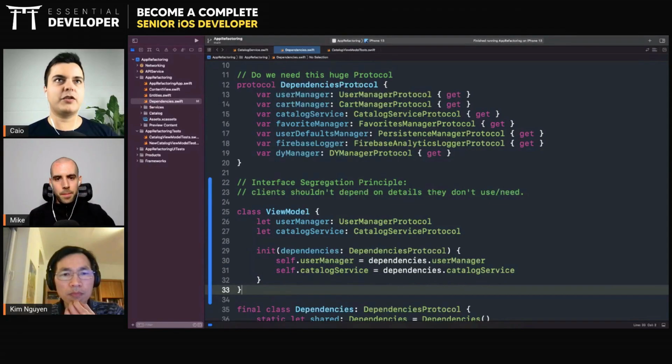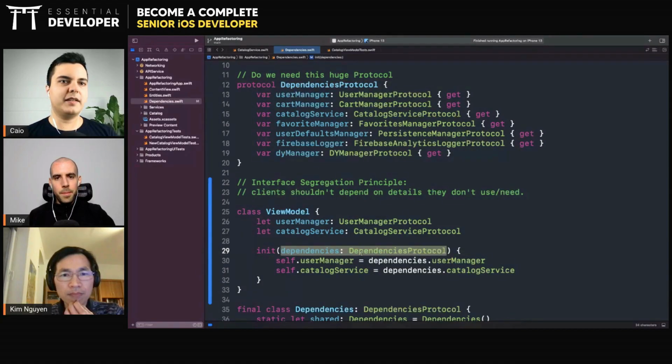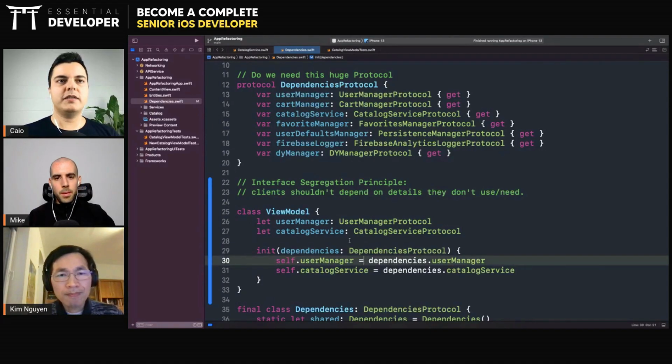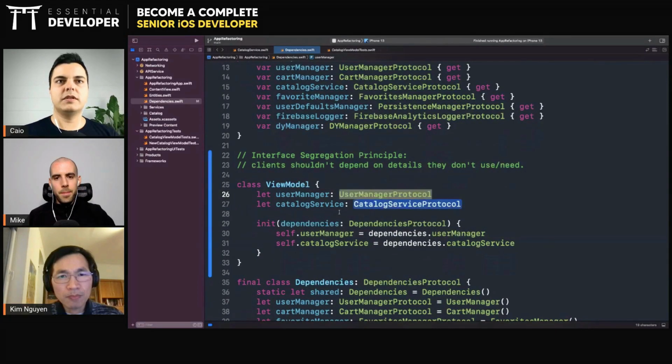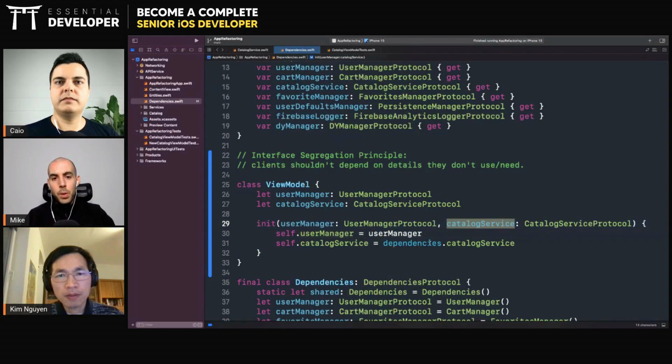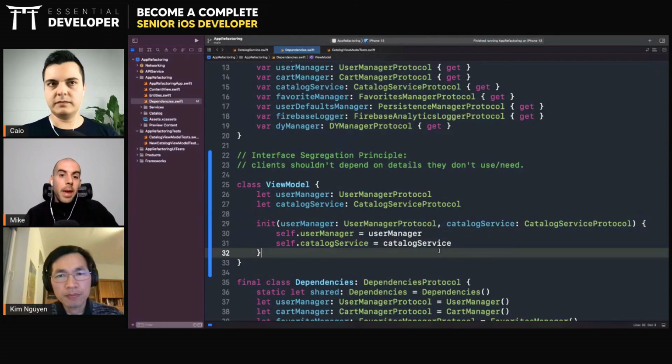A centralized place to have all dependencies. It doesn't scale well if you're passing this protocol through all the other classes, right? So another way you can do it is to pass the dependencies directly. So if you need a user manager, you say user manager and catalog service. Exactly. Be explicit about what the class needs. So in this case, the view model is going to be explicit that, hey, I need a user manager, a catalog service, and that's it.